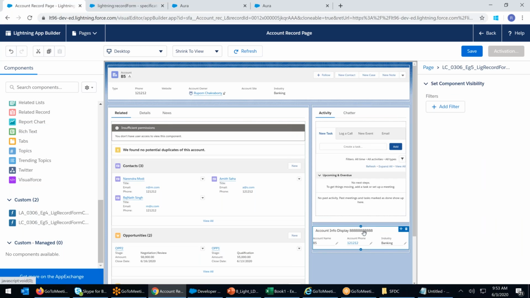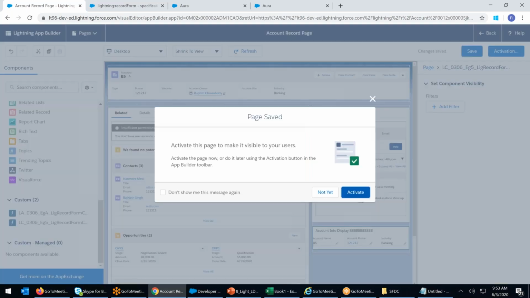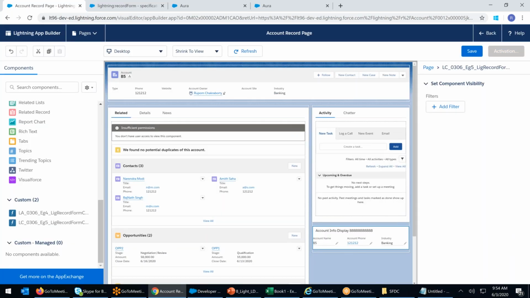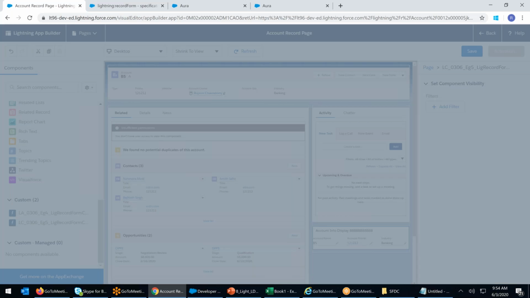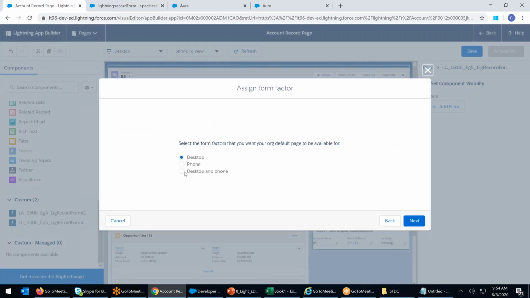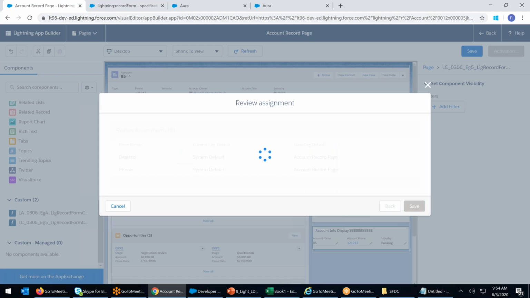This is the flexi page. Flexi page concept. Page, default page. Flexi page, I'll give you more information. Flexi page, we just started today. So I click on save. Whatever the custom component that I created, I say yes, activate. It will say assign to default org, assign to desktop, both desktop and phone. Click next, click save, done.